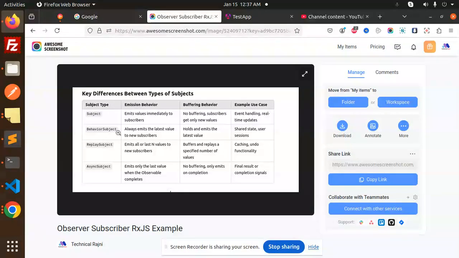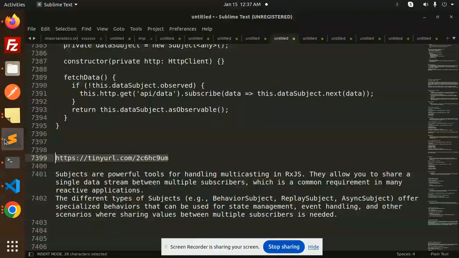Then we have BehaviorSubject, which always emits the latest value to new subscribers, holds and emits the latest value. Use cases: shared state, user sessions. ReplaySubject emits all or the last n values to new subscribers, buffers and replays the specified number of values. Use cases: caching, undo functionality. Async emits only the last value when the observable completes, no buffering, only emits on completion. Use cases: final results or completion signals. So this is just the difference.